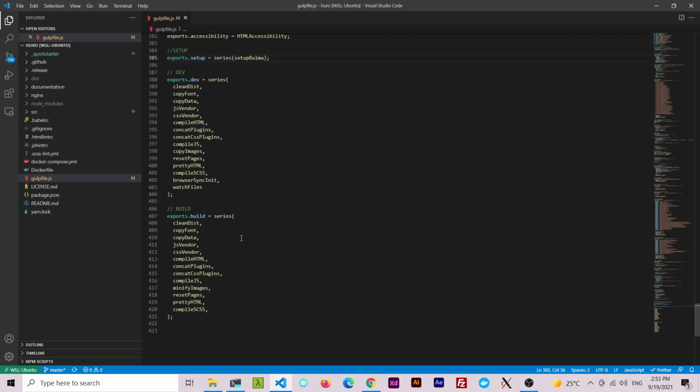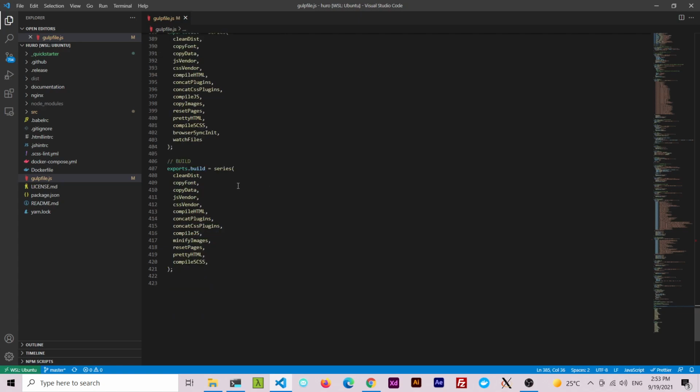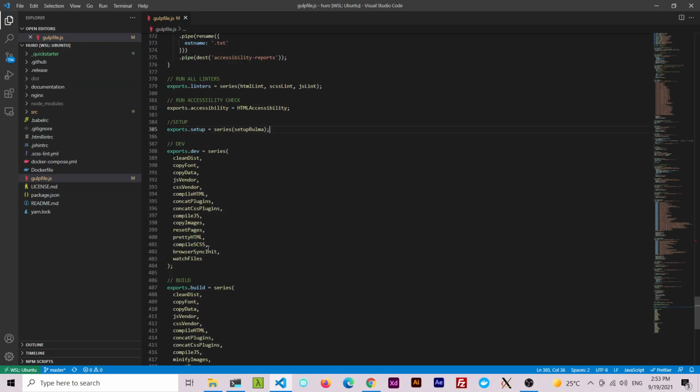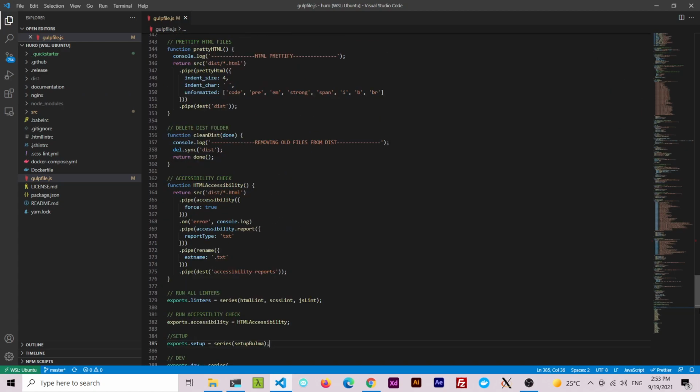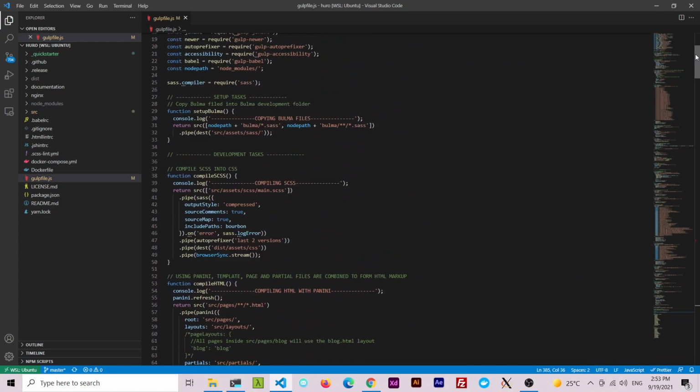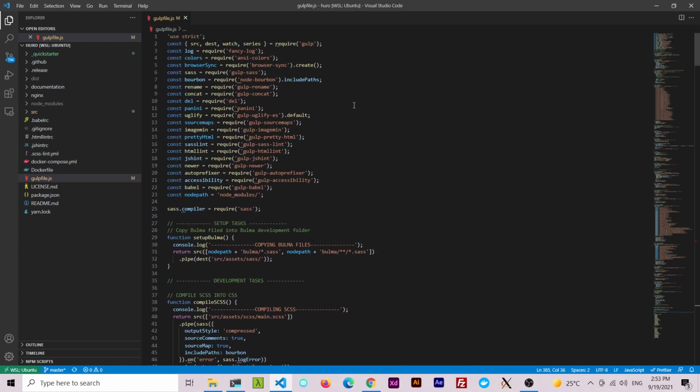And the build task simply compiles your CSS, your HTML, and JS to the dist folder without running a development server. So that's just to get your production build into the dist folder that you can maybe pick up and put into another project if you need. But that's not the point. Okay, so let's take a quick look at what we have here.